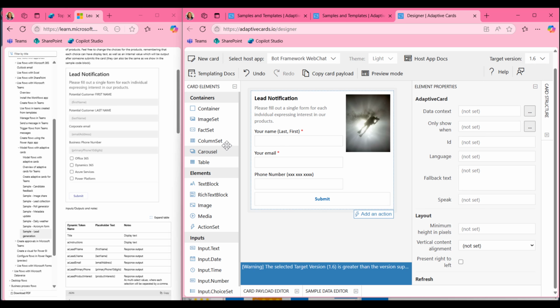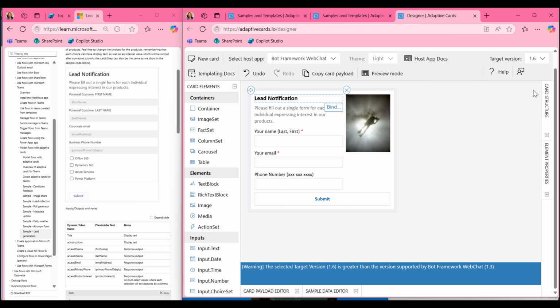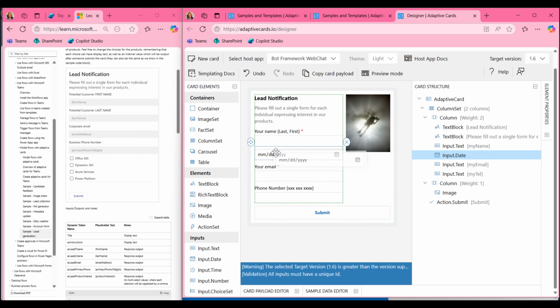Okay, so this one, I'm going to make the screen bigger just for a minute, well, I'll close this and open up card structure. You can see that it's a text block. Okay, this one is also a text block. You have the ability, if you want to use a rich text block when you want more formatting. But for the most part, with text, I would suggest you keep it simple and use a text block for Copilot Studio. And then you have input text elements, and they were just this being dragged to the screen.